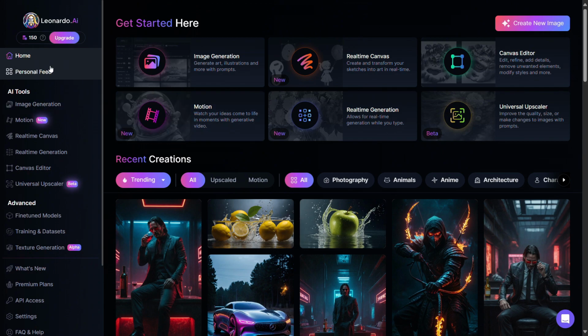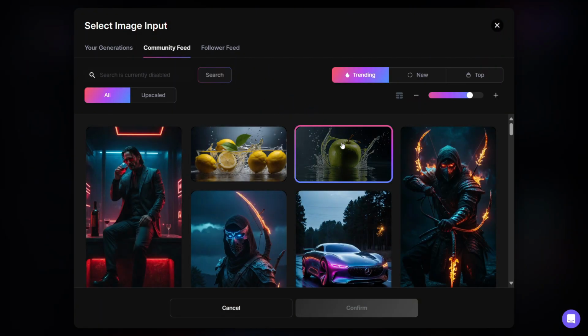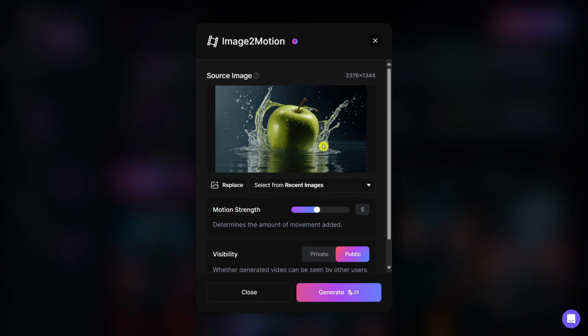So the first thing that you want to do in this interface of the Leonardo.ai website is to click this motion feature right here. And once you click it, you will see this and you can select to choose your own photo, or you can choose from the community feed. So this time I will choose the community feed to show you an example. So let's say for this one, I want this to be my photo. You can adjust the motion strength, the visibility, and such things.